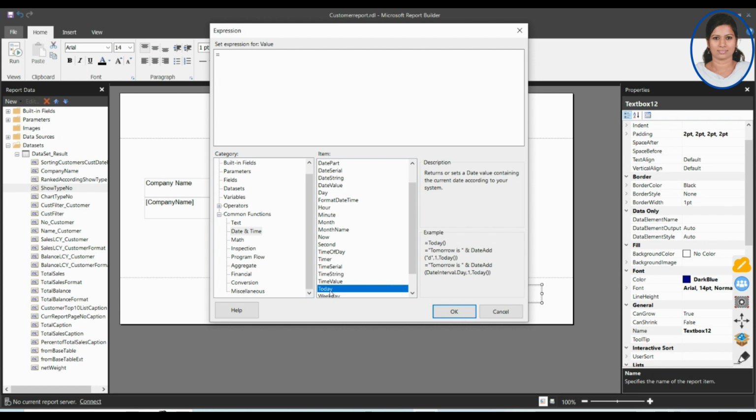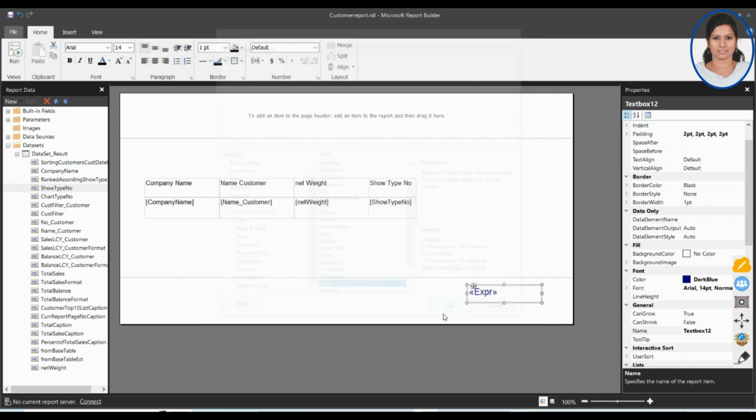Just double click on today and close the parenthesis, because once you double click, you will see only the open parenthesis, and close it. Why is it showing the open parenthesis? Because you can pass some parameter to the date like this. They have shown the example for that too. You can also add like this. So just open and close the parenthesis and click OK.